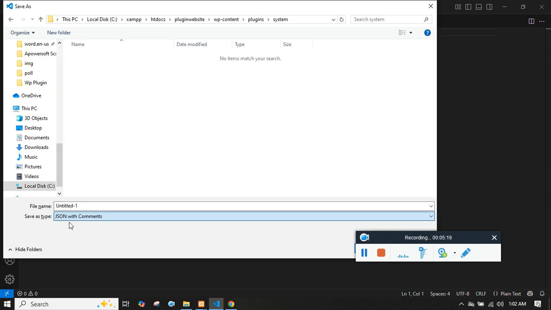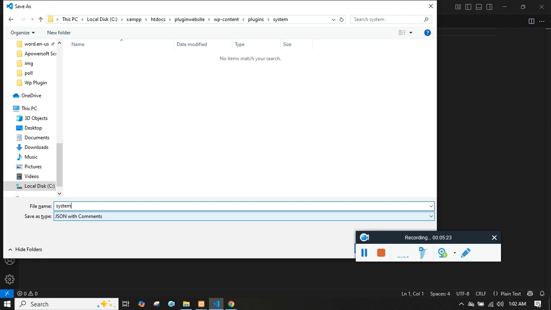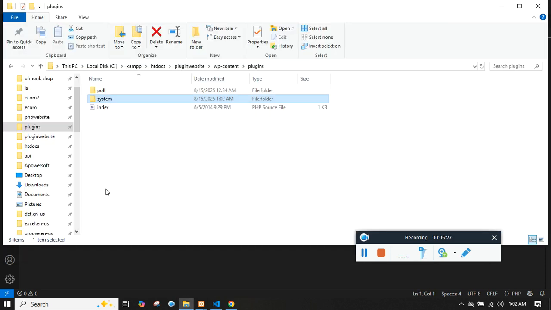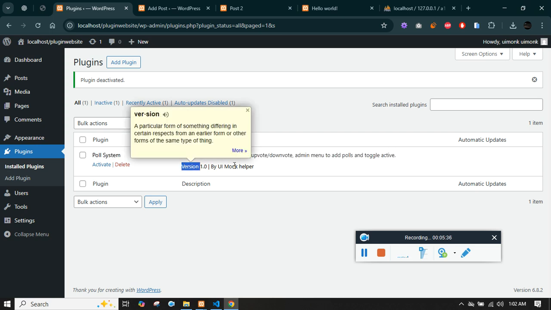Let me just name it, it is recommended to have the same folder name, so I'm just doing it as is, system.php. Now we need some metadata to display on this particular page. The metadata is nothing but the name of the plugin, the description, the version, and the author.